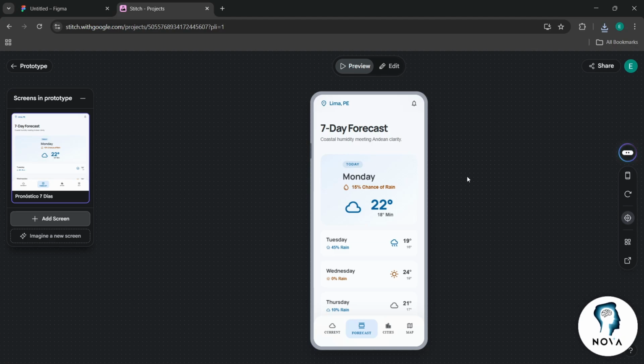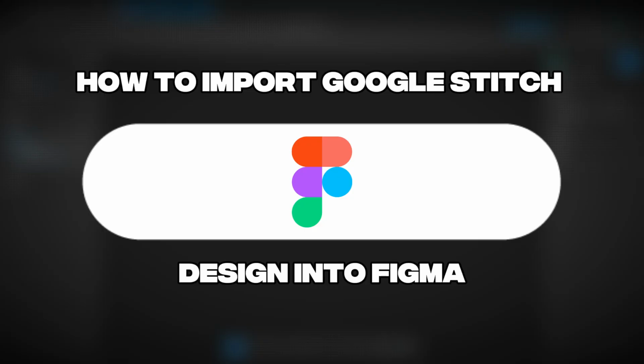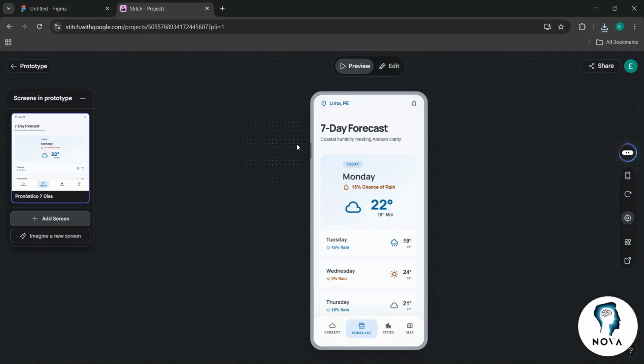Hey guys, in this video I'm going to show you how to import a Stitch design to Figma. This is a very straightforward process using an extension called Stitch Code to Figma. First, let's go to our project in Stitch.